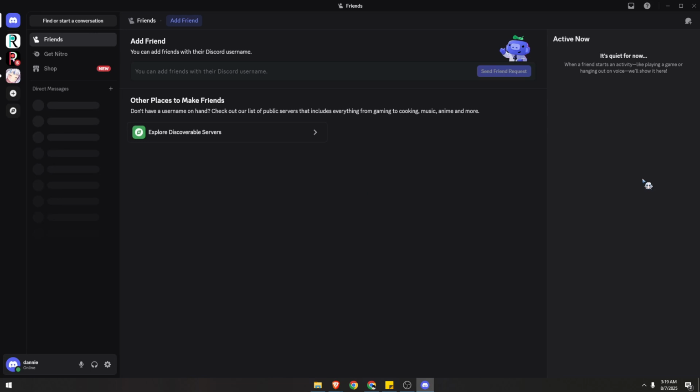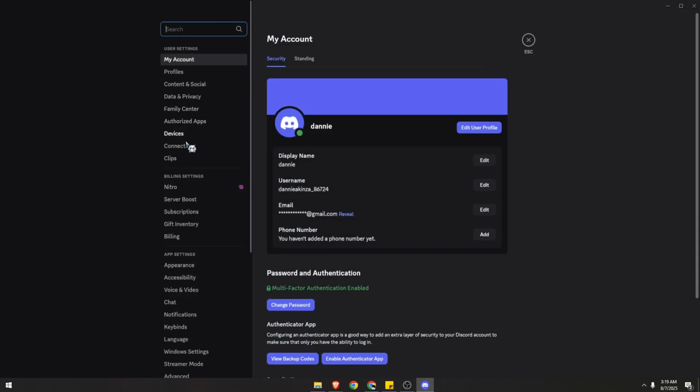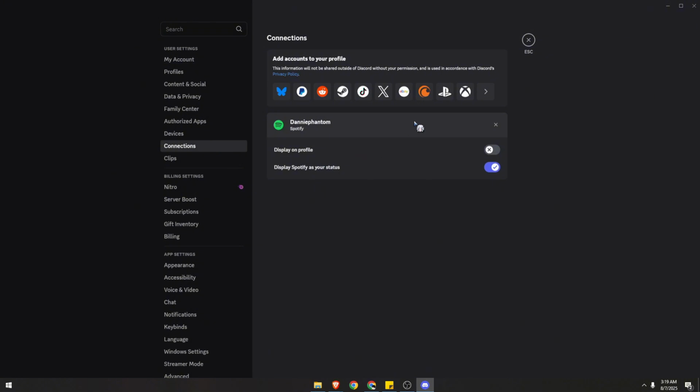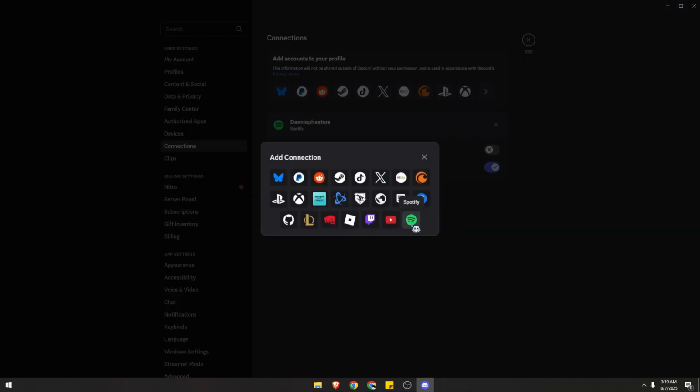Let's begin. Once you have opened your Discord, I want you to go over here. Click on your user settings, which is the gear icon. Choose connections. Then over here, you need to connect your Spotify account first, right? Click on view more, select Spotify.